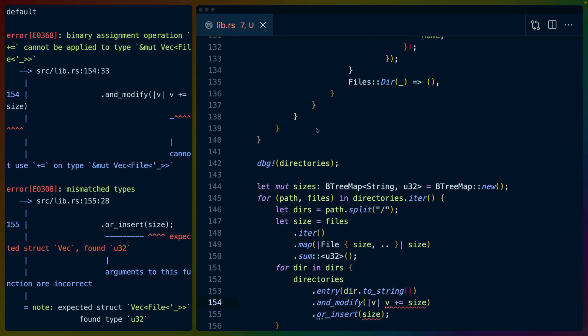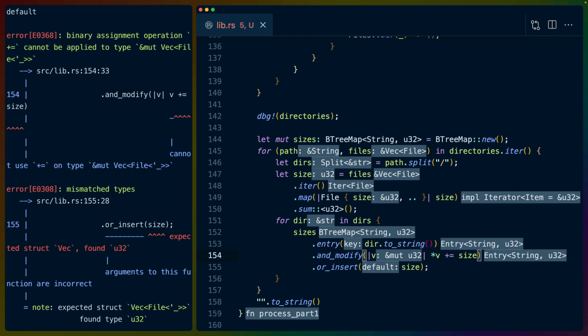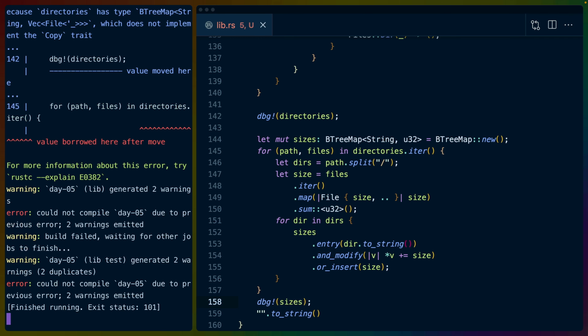Why do we need a vec? Did I say it was a vec? This is sizes.entry. And then we get a U32 as the type there. So we dereference it, we do plus equals size, or we insert the size. And that will give us the sizes of every directory, I think. This is the most convoluted day we've done so far.